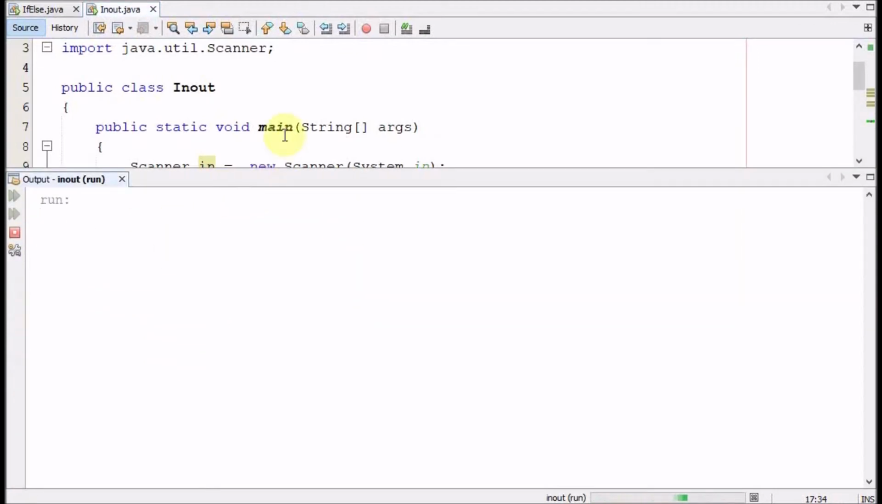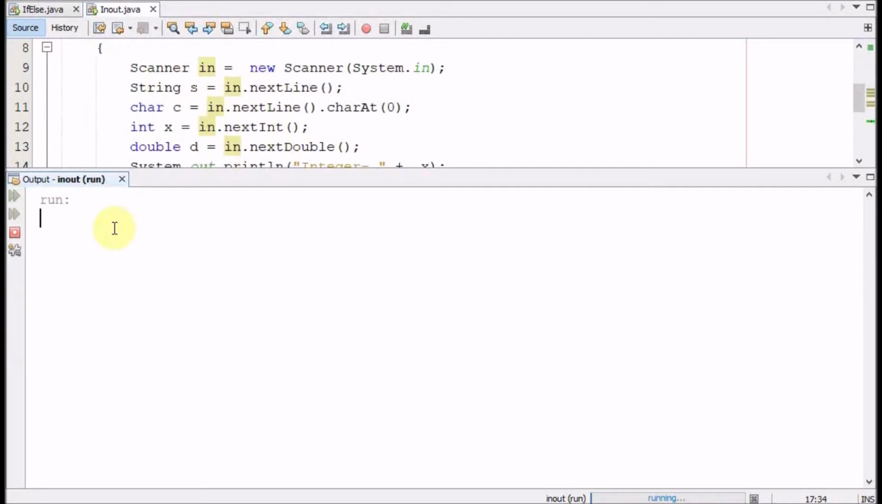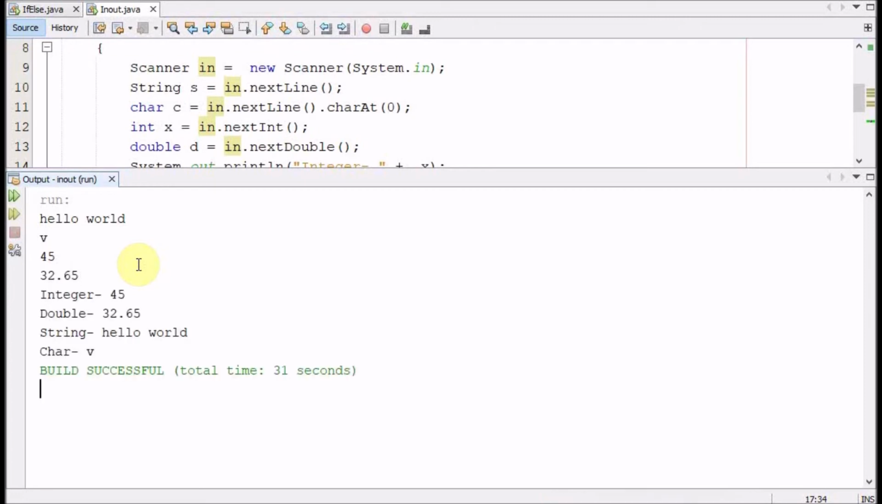So first input is our string. So let me give a string, say hello world is our string, and second input is our character. We'll give one character as input, and next is an integer, let's say 45, then a double 32.65, and then this is our output. Integer is 45, double is 32.65, string is hello world, and char is v.